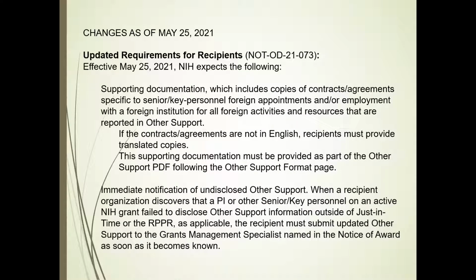So effective on May the 25th, NIH expected the following: that you would have supporting documentation, including copies of contracts and agreements for anything related to a foreign appointment or employment with a foreign institution, for any activity or resources that you have that are being reported in other support.